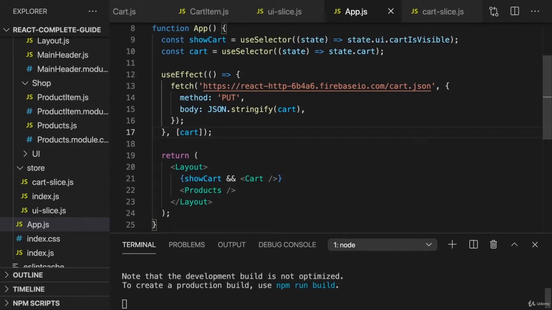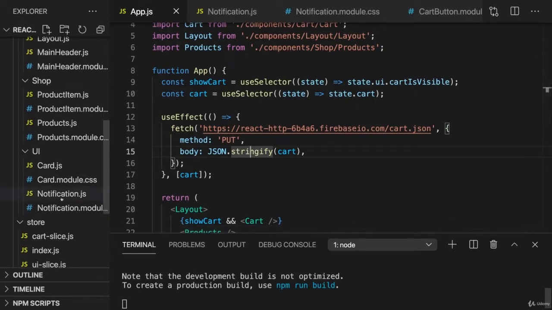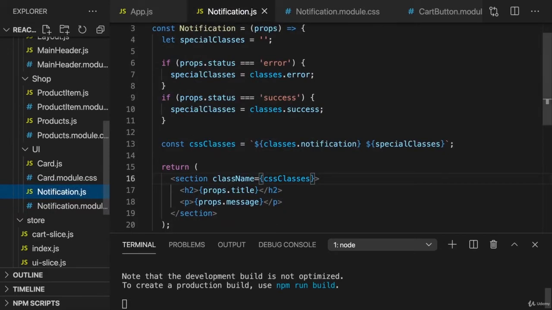Now at the moment I'm sending this HTTP request and I'm not doing anything with the response, and I'm also not handling potential errors. That's of course something which we might want to avoid. Now to handle the response and potential errors, I added a new component which you find attached in a zip file, the notification component, which you should put into your UI folder.